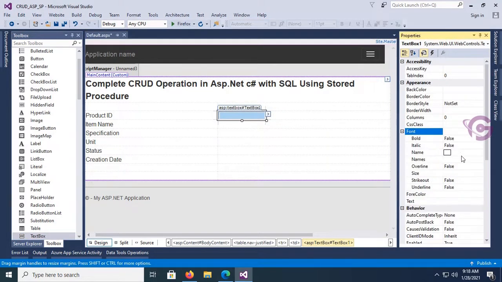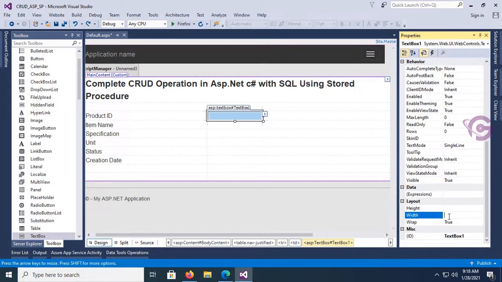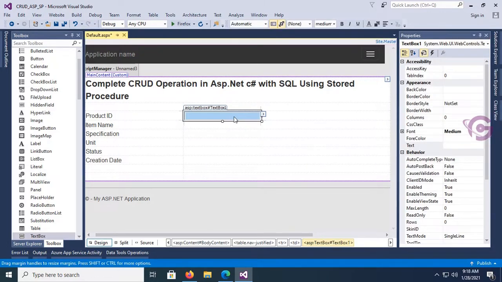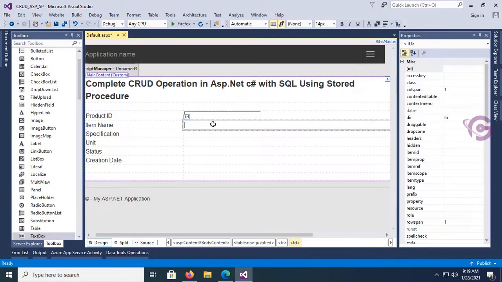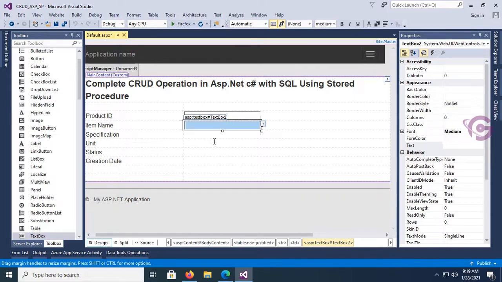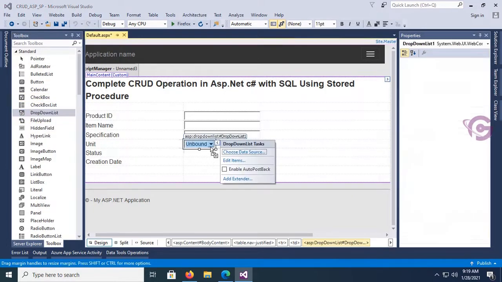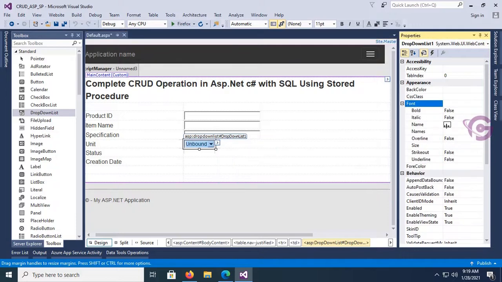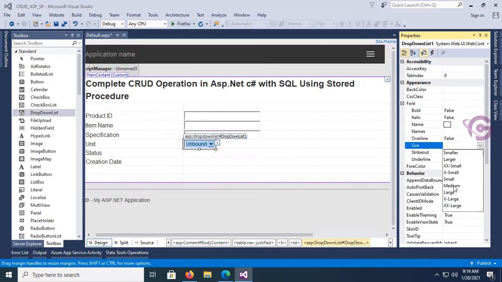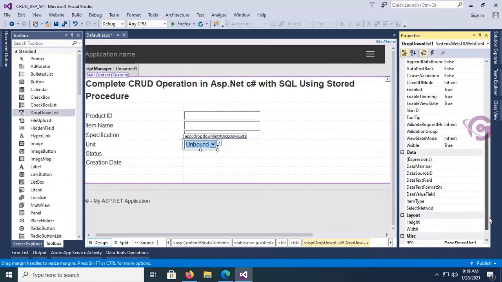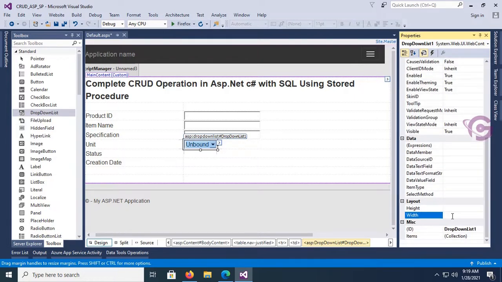Change the font size to medium, and fix the width. Now copy this text box and paste for item name, this is text box 2, and the specification, this is text box 3, and unit from drop down list, just drag the drop down list from the toolbox. First of all, change the font size to medium and width is 200 pixel.